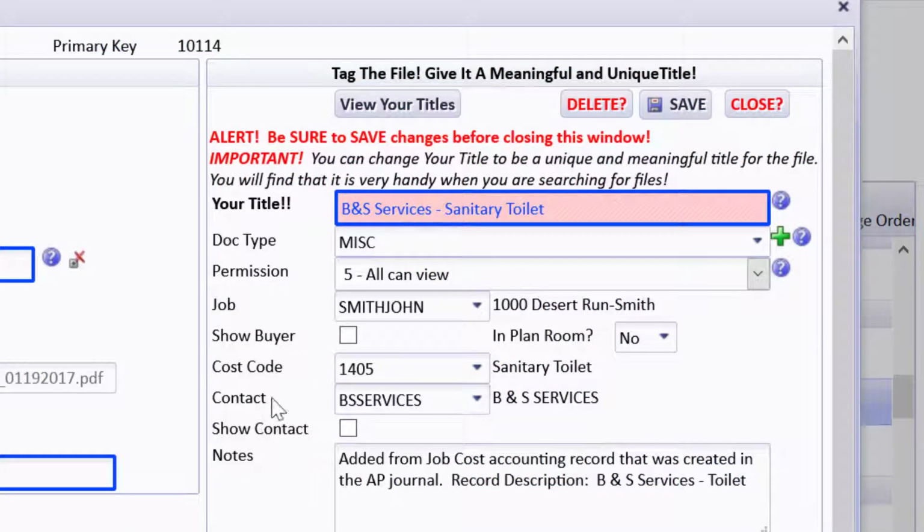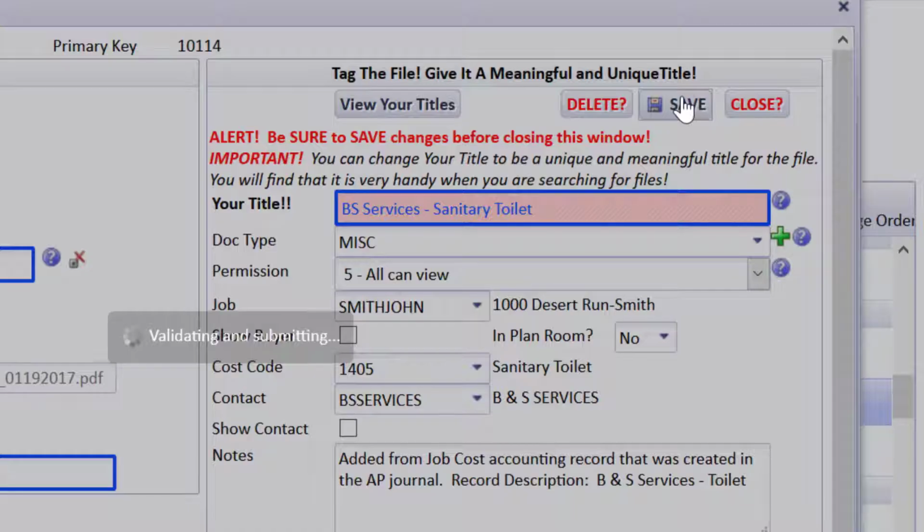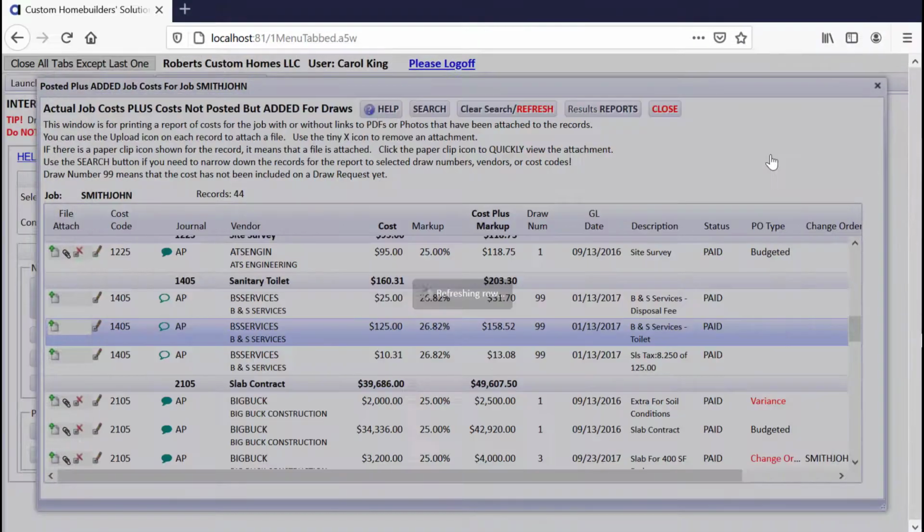Save it because... Actually, I don't allow this because of searching. So I'll just put BS services, that hyphen. If I hover over it, it tells me the only special characters that are allowed in the title. So I'll save that, and I'll close that.